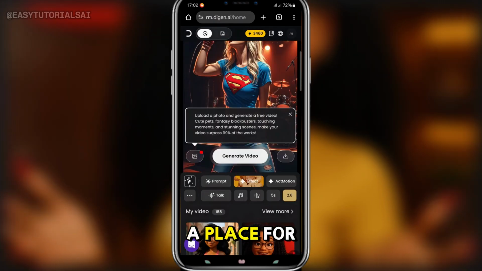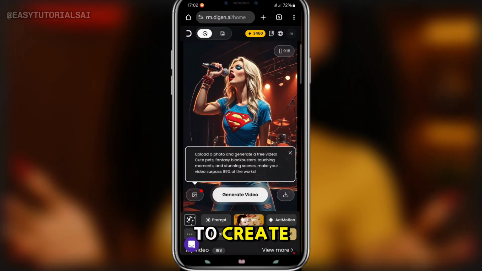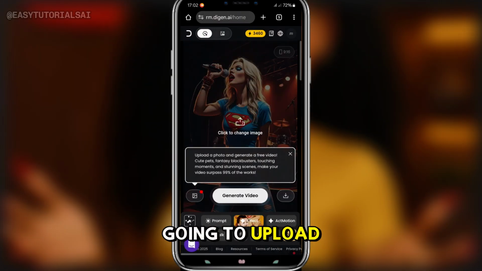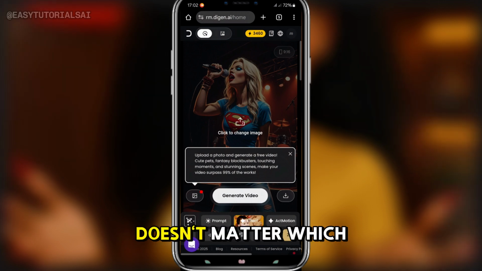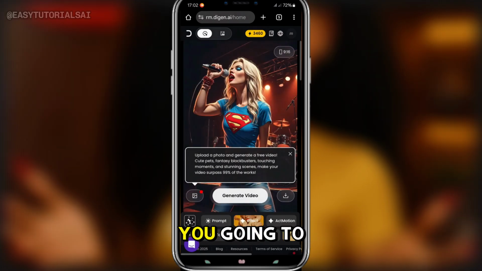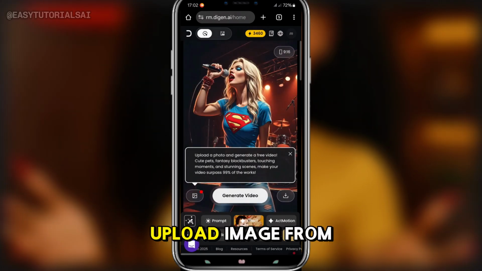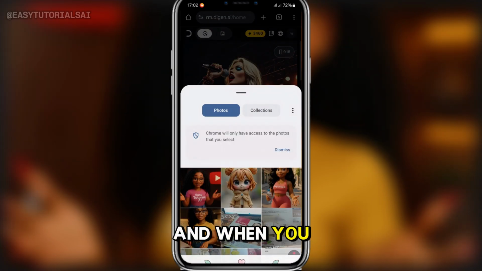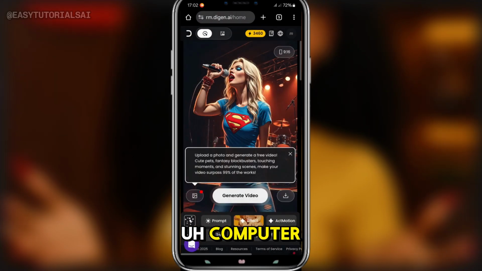So this is going to be a place for us to start to create. Now, once you're here, click this one here. That's where we're going to upload our image. Any image, it doesn't matter which size. Don't worry about the size of the image. Just come here and click this one here. You're going to upload your image. In this case, I'm going to upload the image from my phone. It's the same thing when you use your computer.